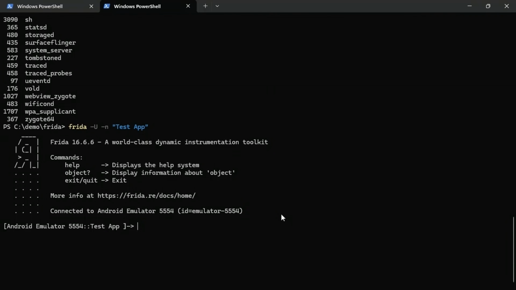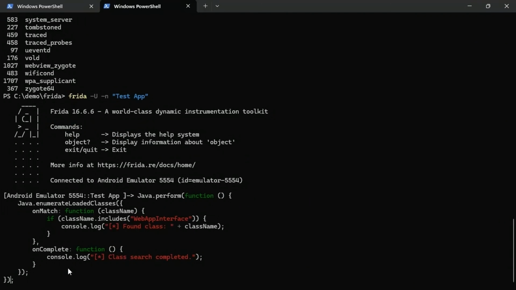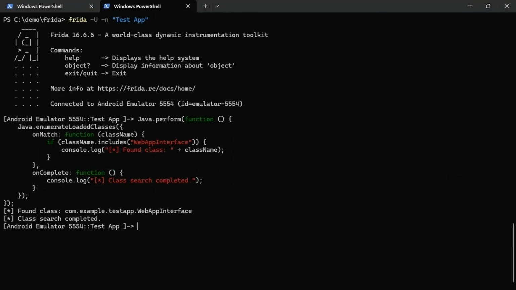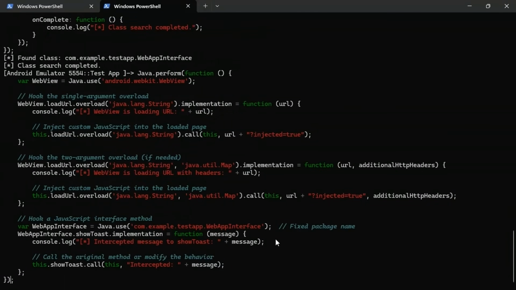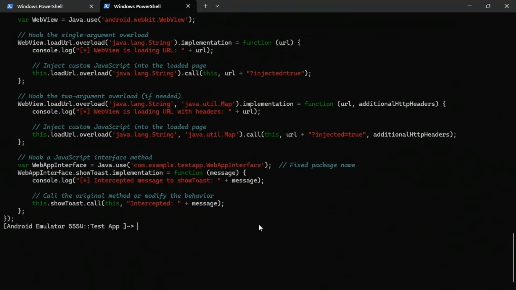The first thing I'm going to do is get the name of my web app interface that I want to exploit. And to do that, I've pasted in a function that will enumerate the name of the class for that web app interface. And when I run that function, I can see in the output, found class com.example.testapp.webappinterface. So now that I have that class name, I'm going to paste in another function. And there's a lot going on here in this code, but what this function is essentially doing is intercepting any messages that are being sent to the showToast function by the web app interface. So now I've injected that code into the application.